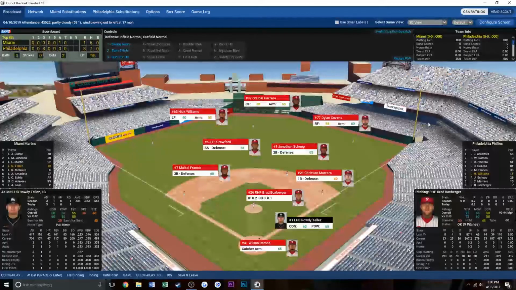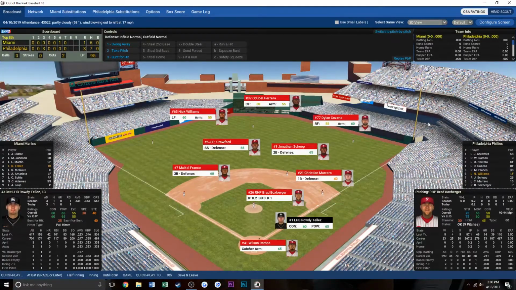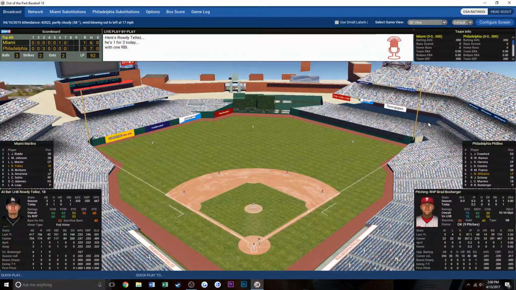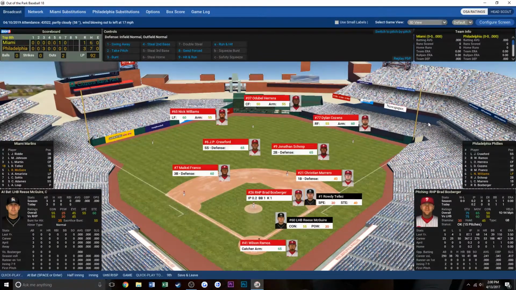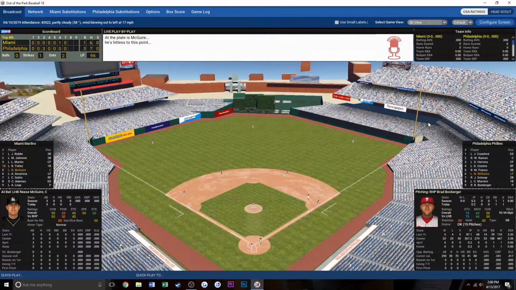Now here is our cleanup hitter, Rowdy Tellez, who is 1 for 3 today. All right. Now here's the 3-2 pitch to Tellez, and he draws a walk. So now that's a good base runner. Reese McGuire up at the dish, and he hits one out to right field. Does it have enough? No. He flew out to Dylan Cousins at the warning track. So close to a home run.